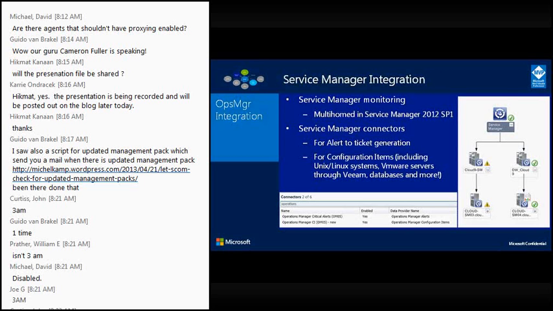So we've actually blogged on the process for how to do this for Unix and Linux systems. You can do this through the VMware management packs for your VMware server information. You can do database CIs. You can do all sorts of different stuff as CIs. It's a long-winded way of saying I can take a lot of information from a lot of different systems, pull it together, and do this very quickly within Service Manager through the existing connectors.